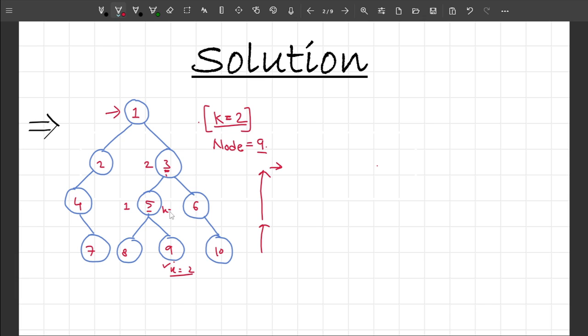For this, the value of k will become 2 minus 1, which is 1, and at this point the value of k will become 0, right? And the moment the value of k becomes 0, at this point I can say that the current node is my answer, right? So let me try to write the pseudocode.